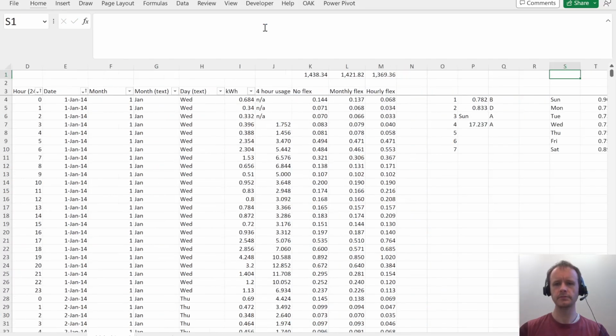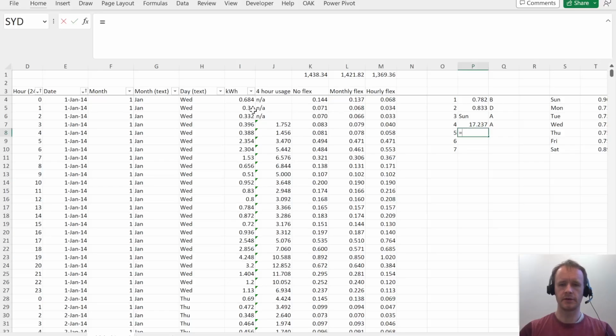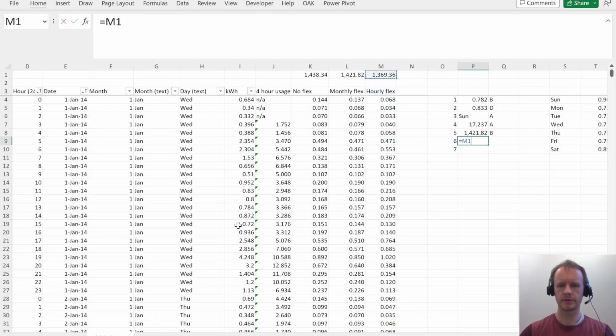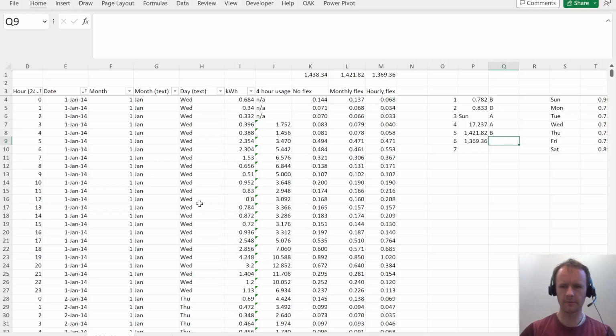Copy. Okay, so now we can answer questions. Question 5. What would your annual cost of electricity be under the monthly flex? The answer is that, which is 21.82, B. What would your cost be under the hourly flex? That's this one. So 69.36, which is A.